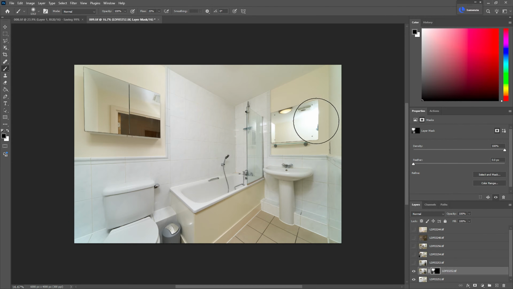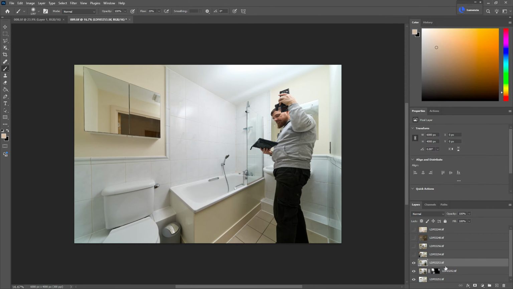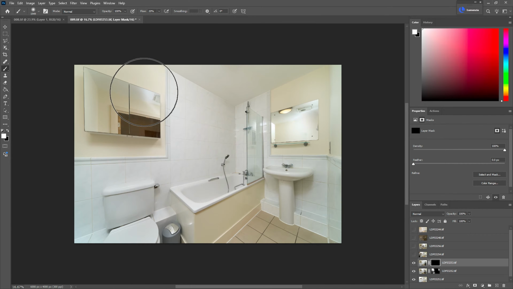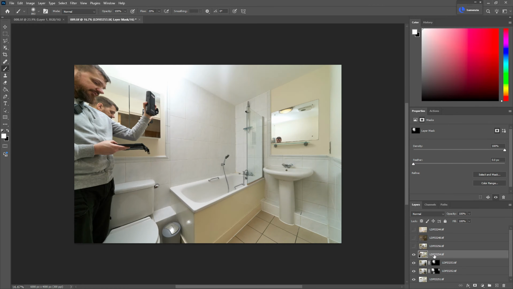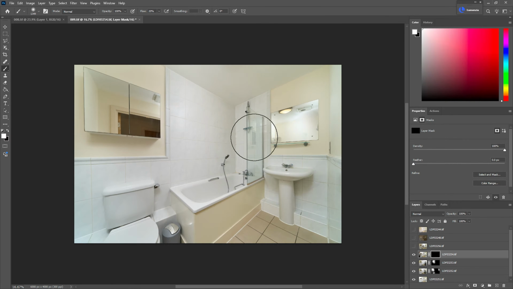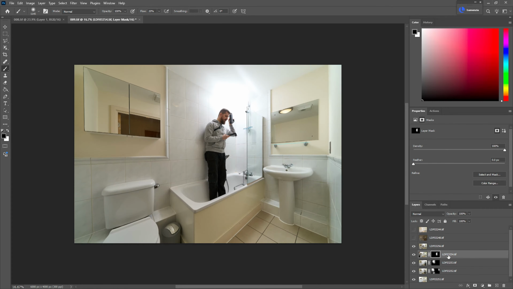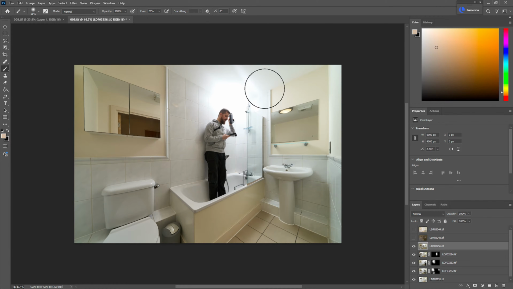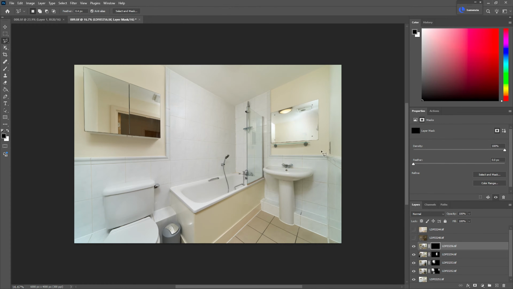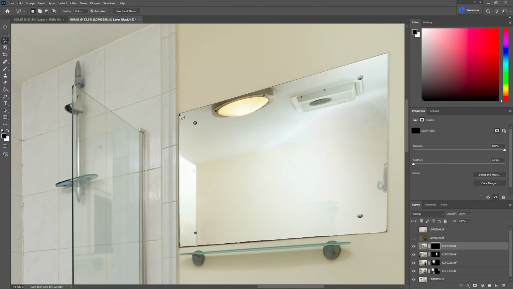Okay. Let's just move to the next one. And this one was taken to get a clean mirror. So I think what I'm going to do here is just do a cutout using a polygonal lasso tool, just so it's even.